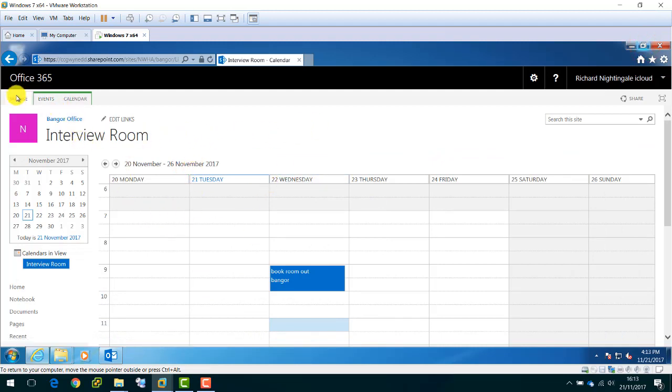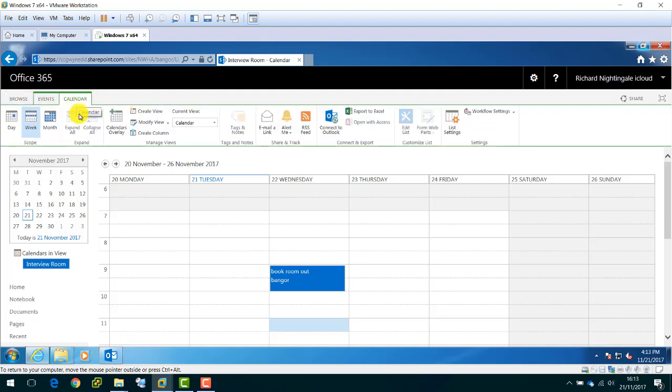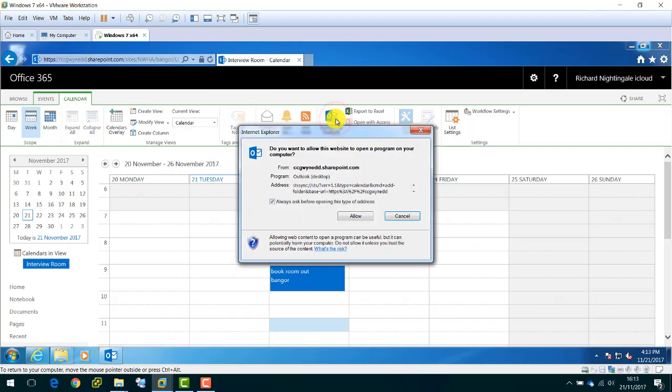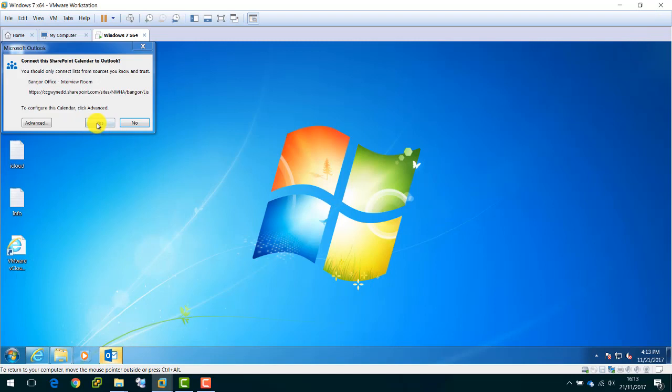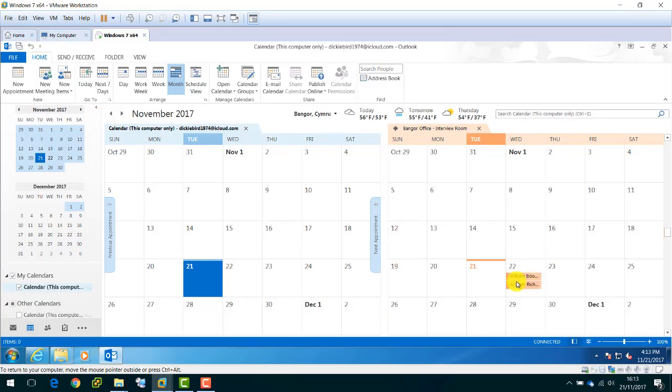At the top here you've got a few little icons, so we click calendar, and then across here we've got connect to Outlook. I'll simply click that, get a warning message that comes up saying do you trust this, so just say allow, and then I'll minimize this page, and click yes again. This is Outlook saying somebody has sent something to me, what do you want to do? Just click yes.